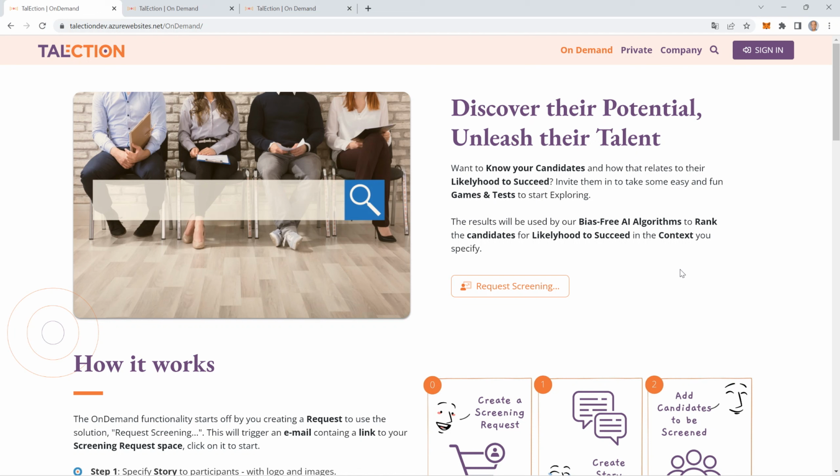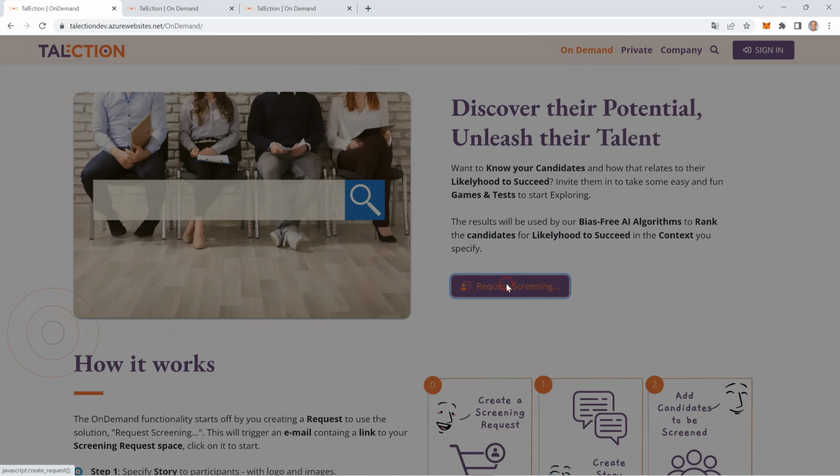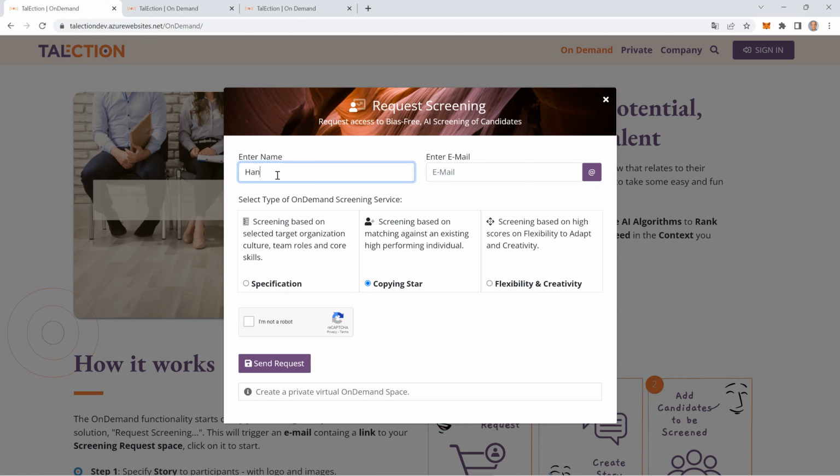You start off by going to the OnDemand URL at leadsco.com. I'm using the dev site now for the demo and video purposes. Click on request screening. Enter your name and email. So that's gmail.com. Just see if it's correct. Correct there. And then you select Copy Star. Click off I'm not a robot and send request.